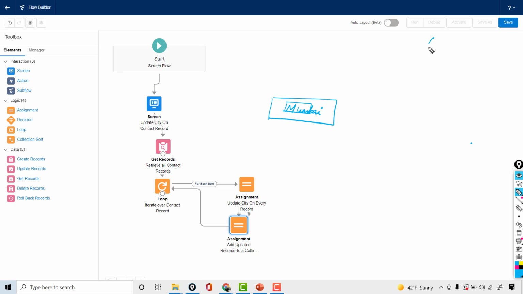Contact records, it will give us back the contact records, let's say contact 1, contact 2, contact 3, up till contact 20, because we have 20 records, right? Now let's say this contact had a mailing city of Burlington. This one had a mailing city of Delhi. Let's say this one has a mailing city of Dallas, and then this one has a mailing city of, we can call it, Houston. These are the existing records that are available. So get records will give us all of these records at a time.